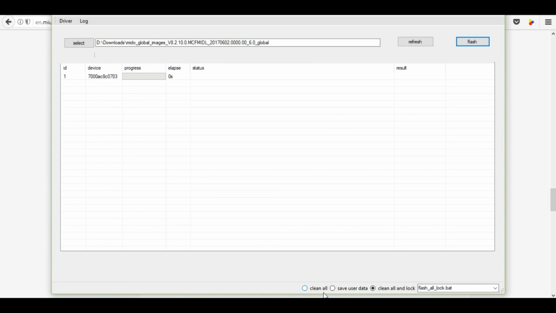I'll simply say clean all and say flash. So once I flash it, it will revert my device back to the stock ROM. That means my recovery will be replaced with the stock recovery, and the ROM will be replaced with the stock ROM.